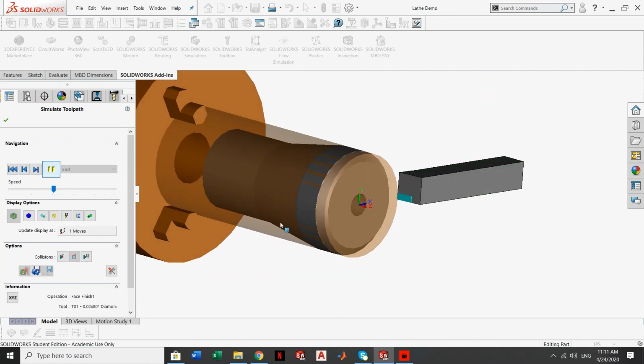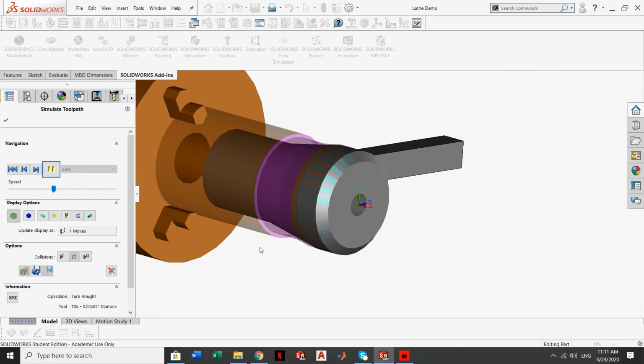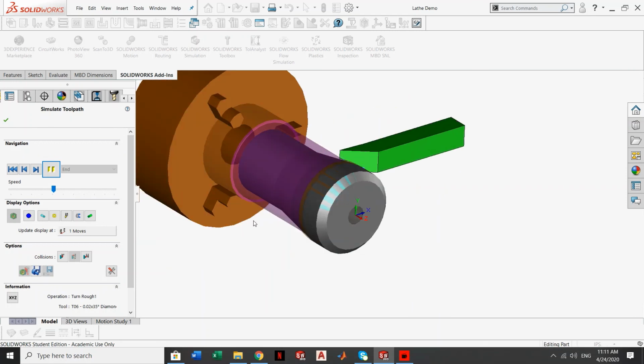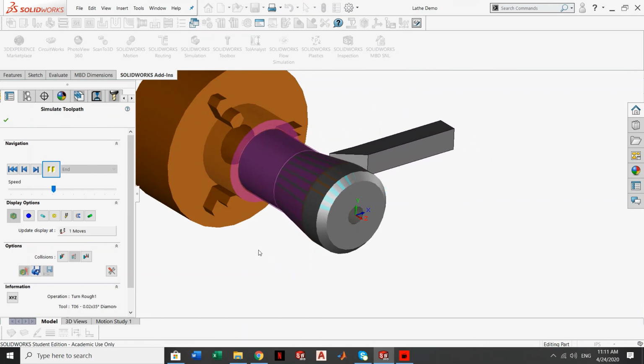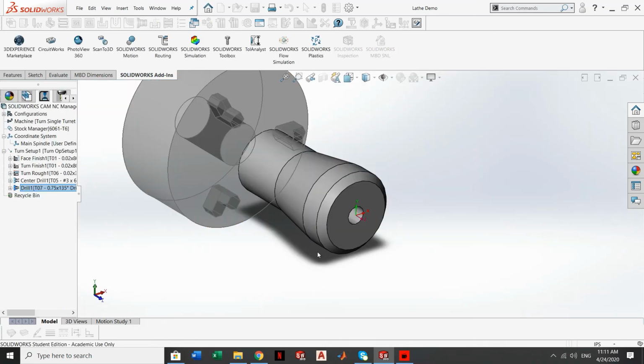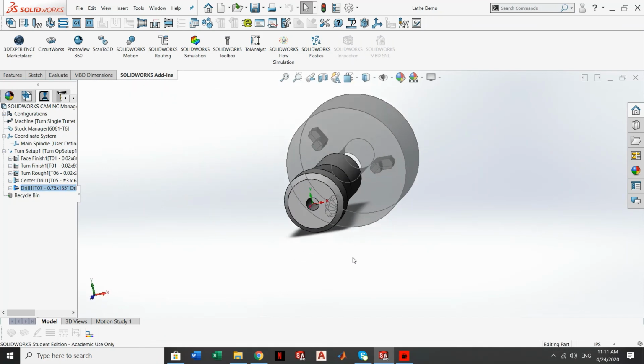But when we hit go, you can see the tool comes in, faces, and creates the chamfer, and then the 35-degree lathe cutting tool will slowly create these geometries in multiple passes, which increases your overall tolerances and your surface finish of your part. And then the center drill, and then the final drill. And it's that easy.